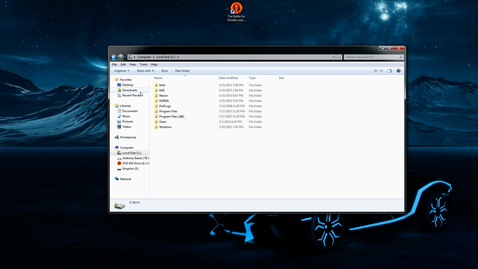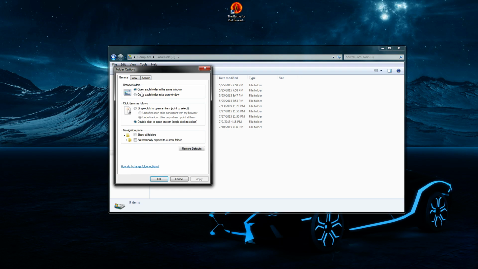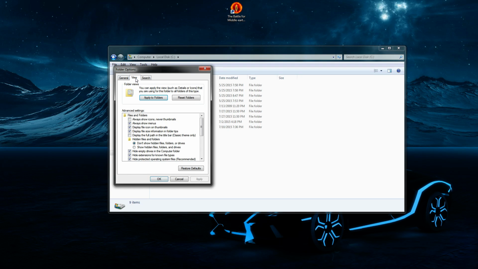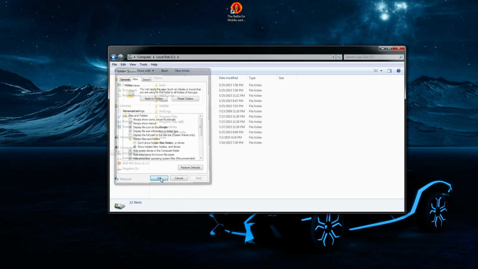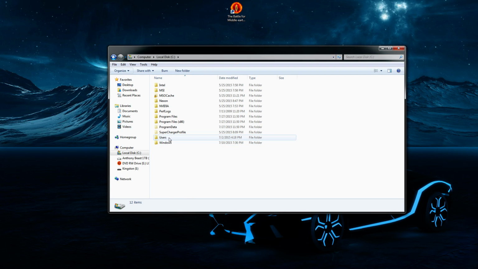Before we go into the user, I want you to go to Organize, Folder and Search Options, and go to the View category, and right down there, Hidden Files and Folders, I want you to check the one that shows hidden folders, because there's a folder we need to get to that's hidden, and you obviously can't see it. So press Apply, and then press OK.